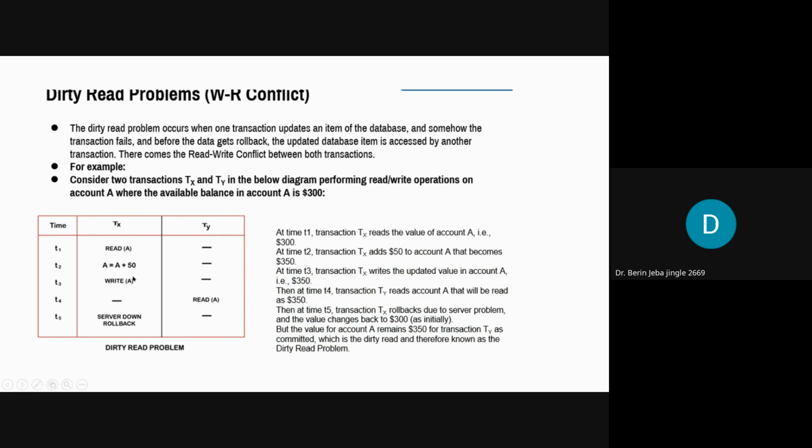So in time T4, what is happening? Immediately the read operation is performed by transaction TY. Which value will it read? It is updated now in the database. What is the value of A while reading? 350. But due to a failure of the system, some transaction fails because of a server problem. At that time, the rollback command is given.